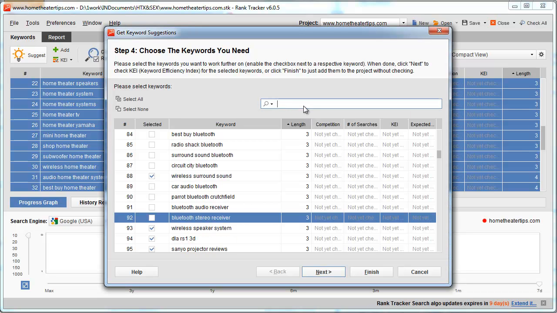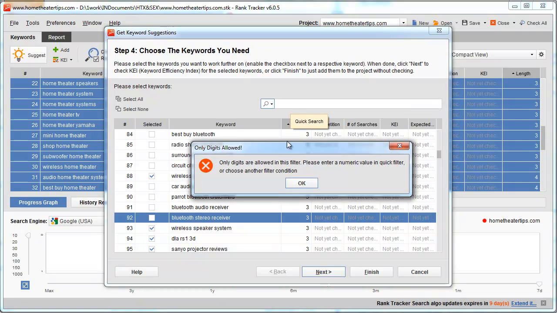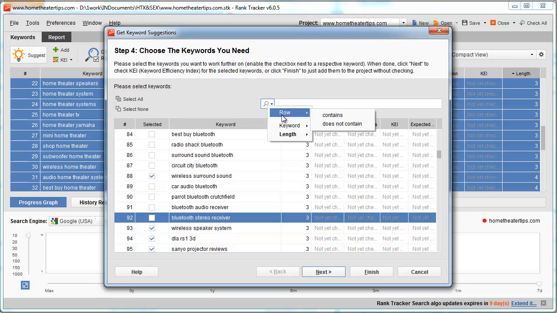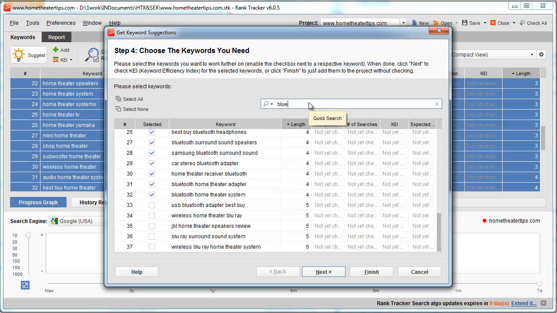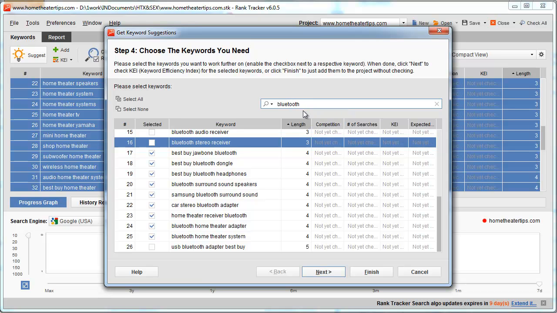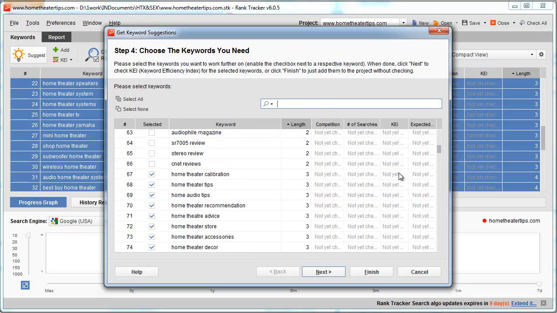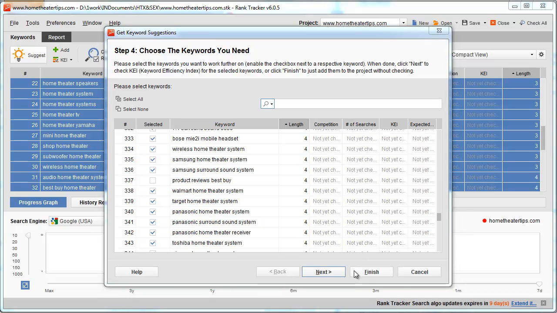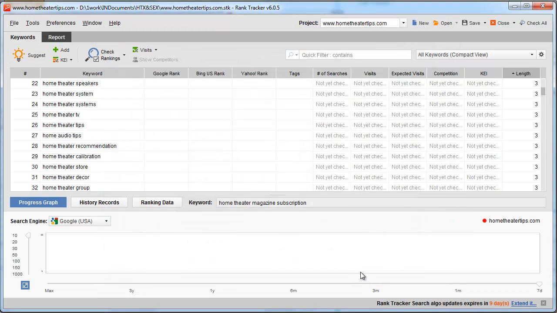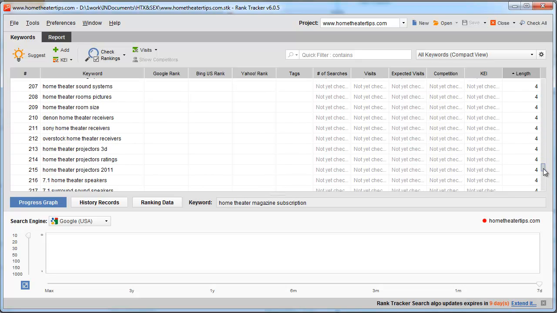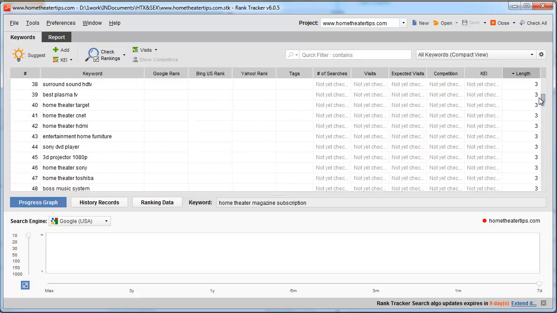Now, also I find, for example, Bluetooth is not applicable to me. So I'm just going to do row contains Bluetooth, right? And I'm going to select none, so I'm going to unselect them and remove this filter. Now I have also unselected some that I don't need. Okay, so I unselected all that I don't need and just click on finish and save. So I now have saved, I already have 264 keywords.